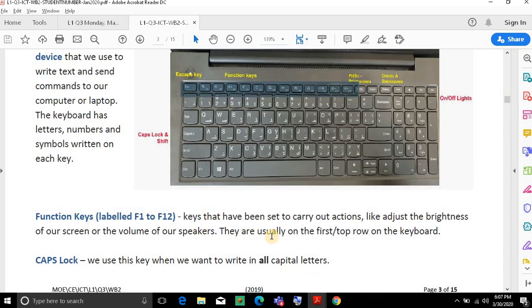These are keys that have been set to carry out actions, like adjusting the brightness. What you can do with these function keys: if you press these keys, something happens. Yes, an action is going to happen. For example, if you want to adjust the brightness of the screen, or if you want to increase the volume or decrease the volume or mute the volume, you have some special functions. Just press that button and it's going to do the work.